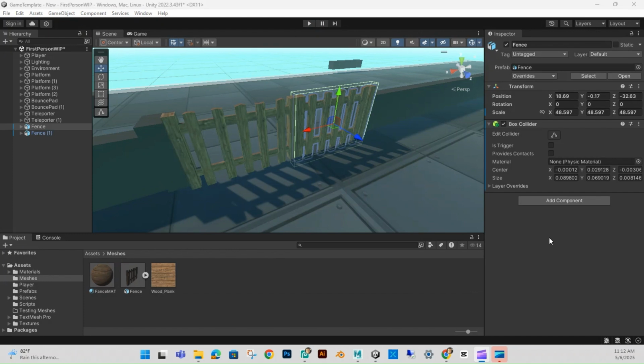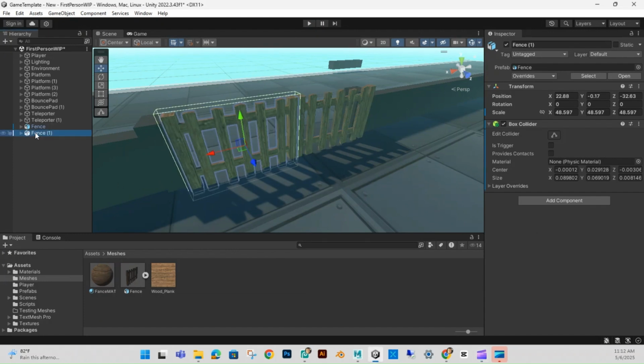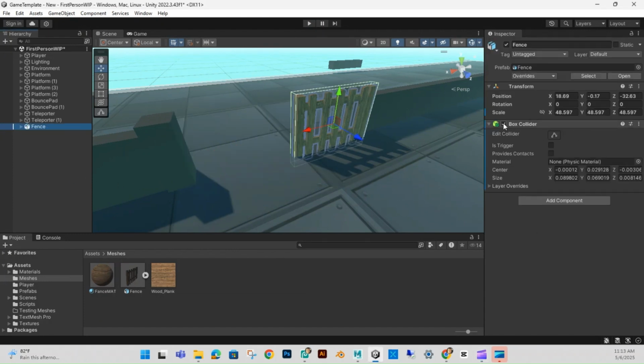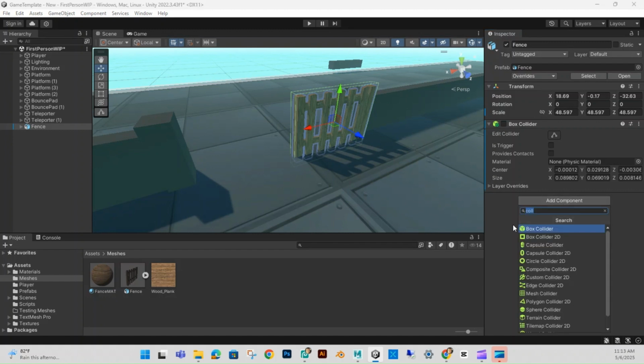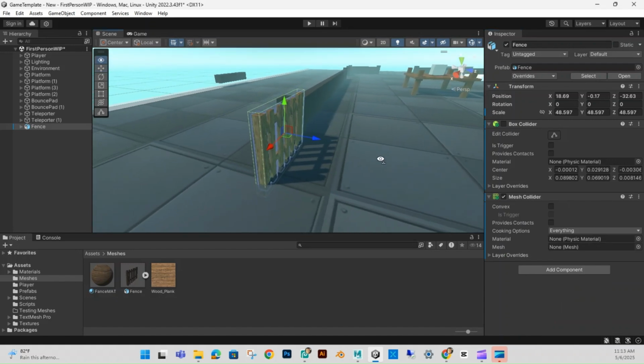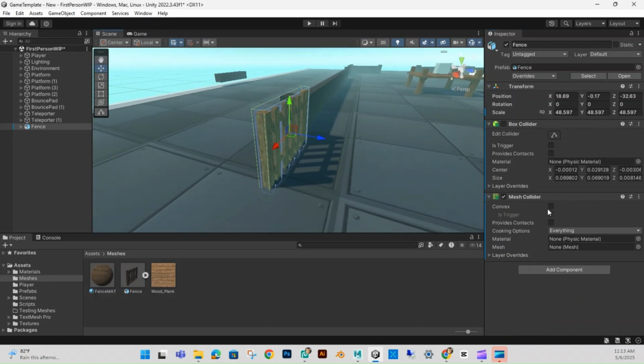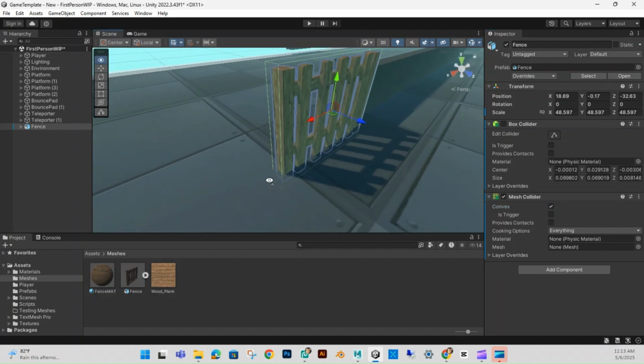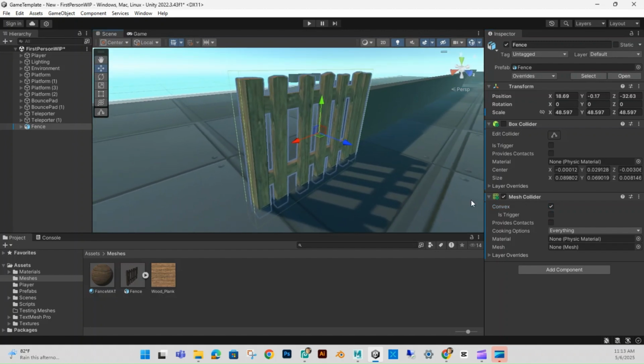Now there is another way to do collision, which I'll show you real quick as well. If we turn off our box collider and we go to add component and we type in collision again, but this time we use mesh collision, we can see here this object has a mesh. And if we turn on convex, it'll use the shape of the object to create the collision.